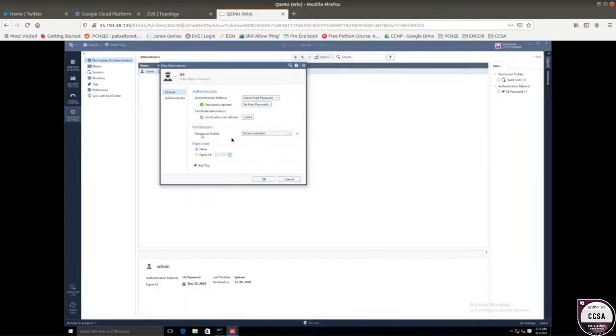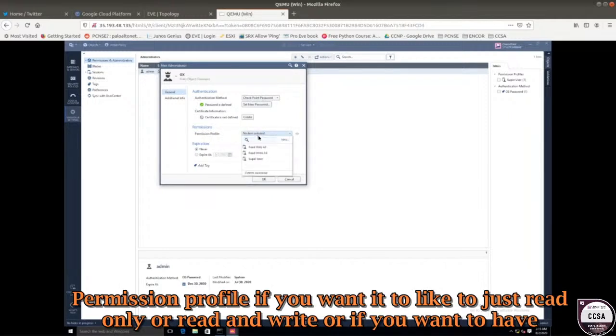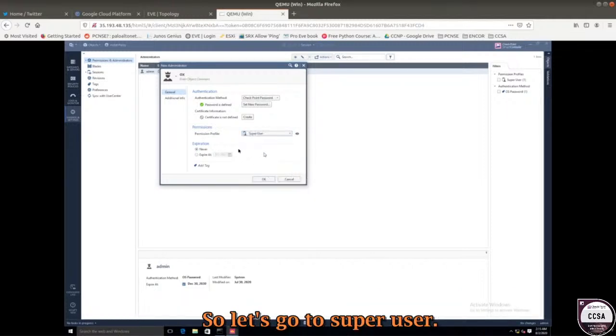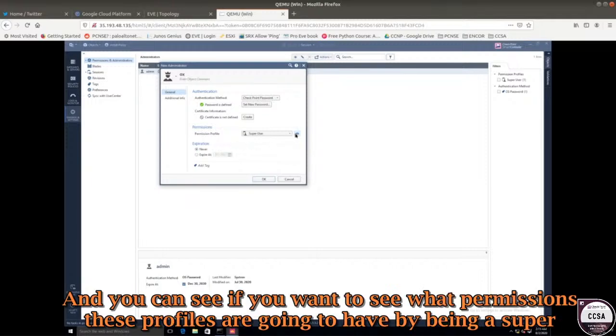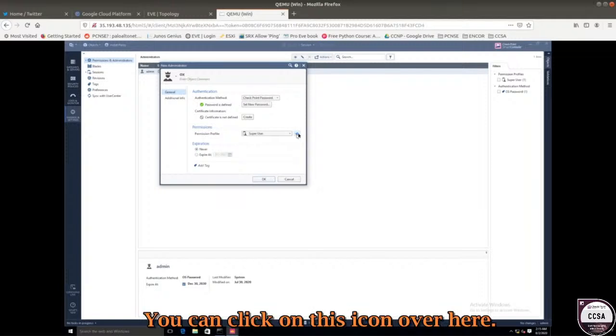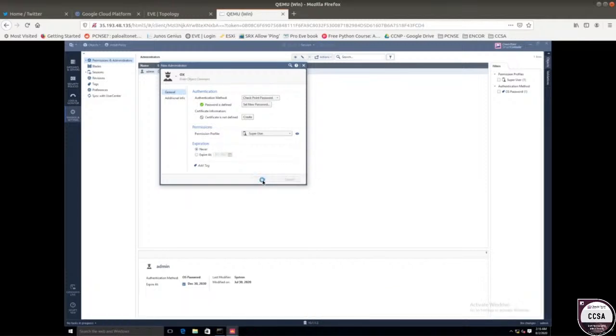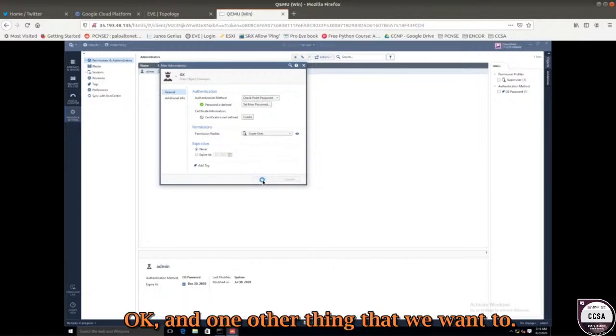Now down here, permission profile. You can select read only all, read and write, or if you want a super user, I want it to be a super user. So let's press super user. If you want to see what permissions this profile is going to have by being a super user, you can press this eye icon over here. And if you want to set an expiration, you can do that as well. So let's press OK.